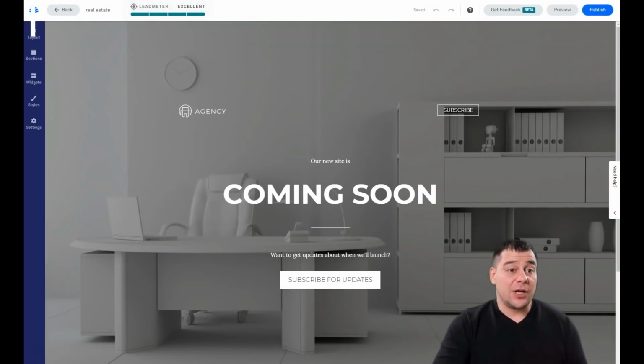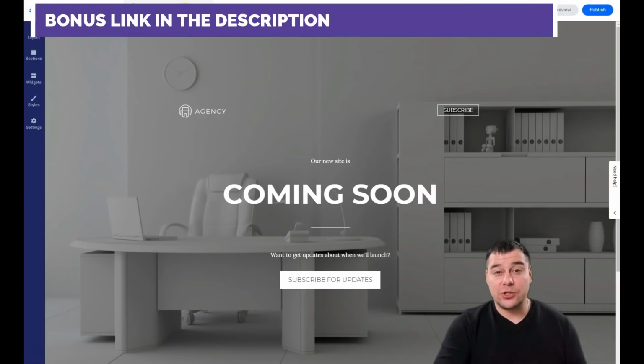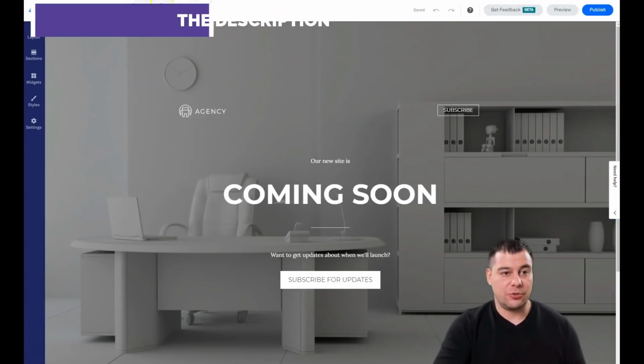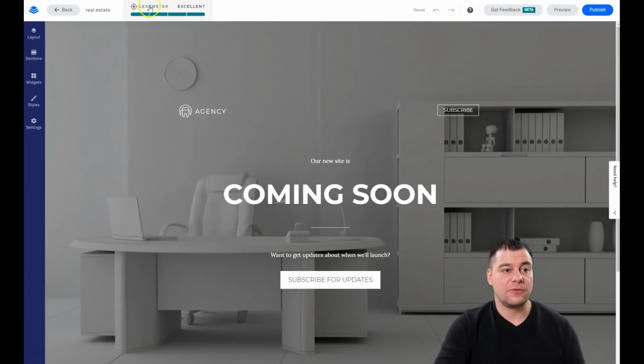What do we have here? Lead meter. This is the widget that shows how your landing page will convert. Is it built excellently or not? So pay attention to this lead meter. Undo, redo, preview button, and let's jump straight to the things that you're really going to use to build your own landing page.